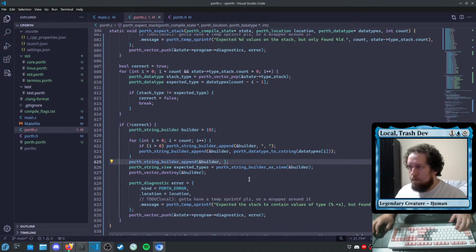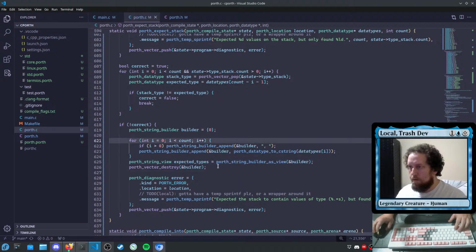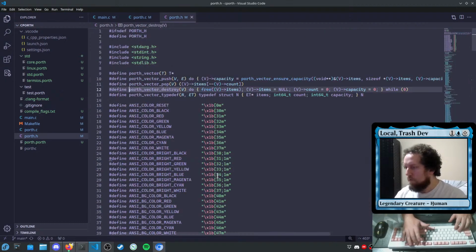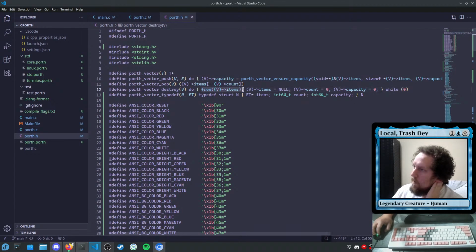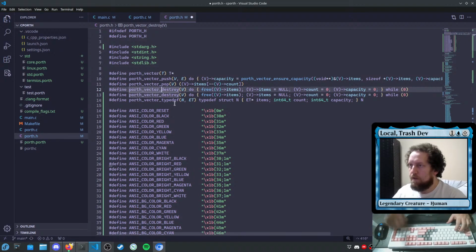So here, vector destroy is going to free the list of items, and it's going to do this stuff. But really all I have to do is reset. So in this case, I'm just going to say vcount is 0.